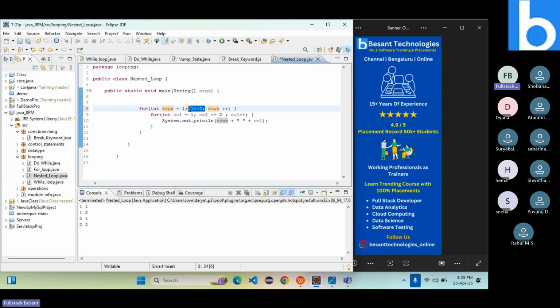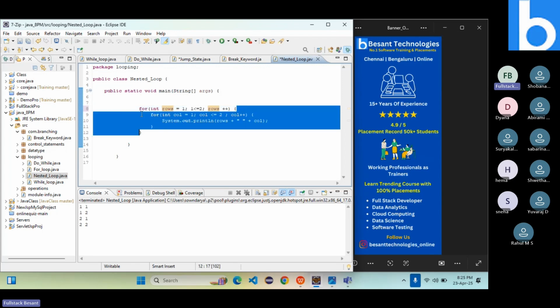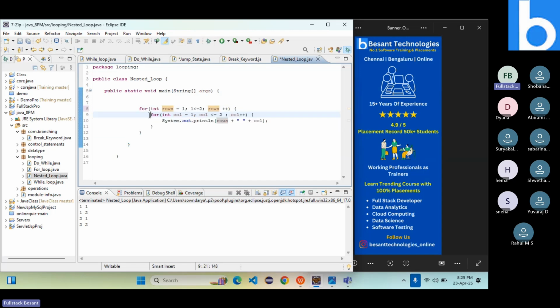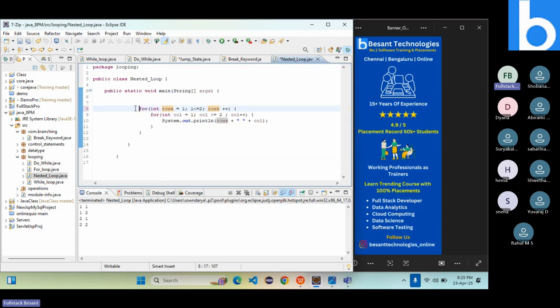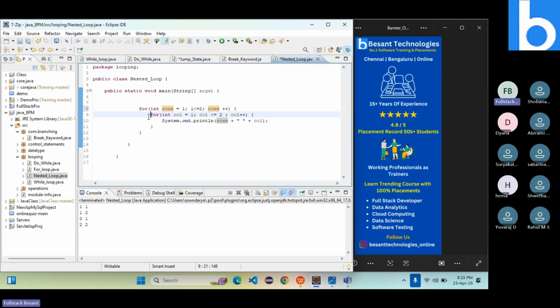So what will happen? If the condition is satisfied, then it will move into this inner part. Inside this, I am giving one more loop. So if the condition becomes true in line number 8, then it moves to line number 9. In line number 9, I'm declaring a variable called column and assigning value equal to 1. So here also my value will be 1. So 1 is less than or equal to 2. The condition becomes true.